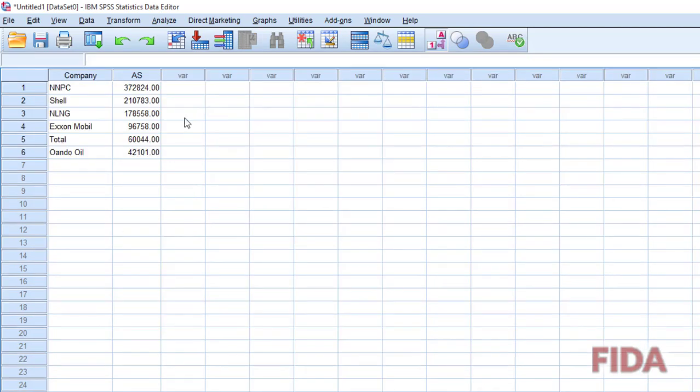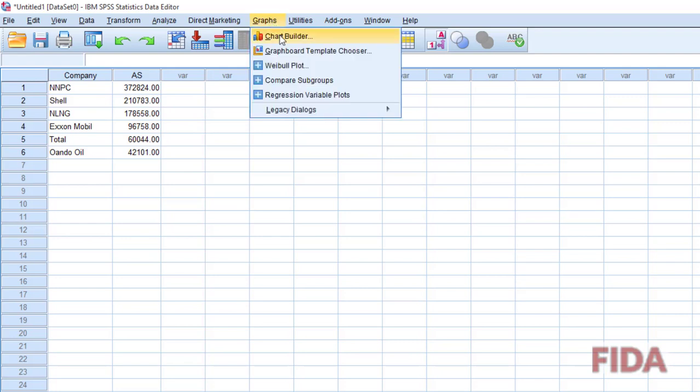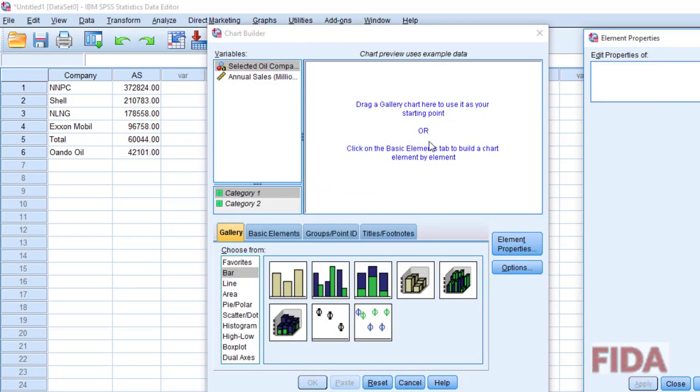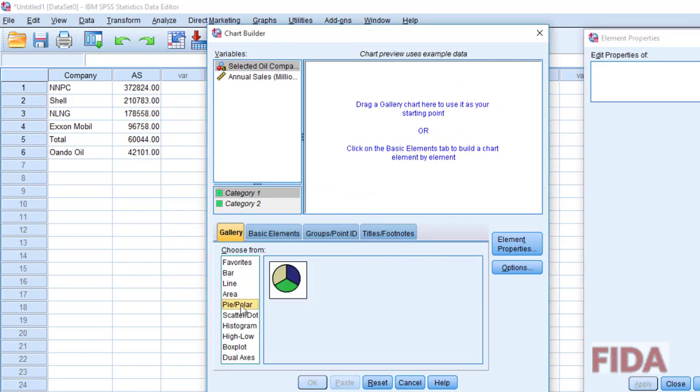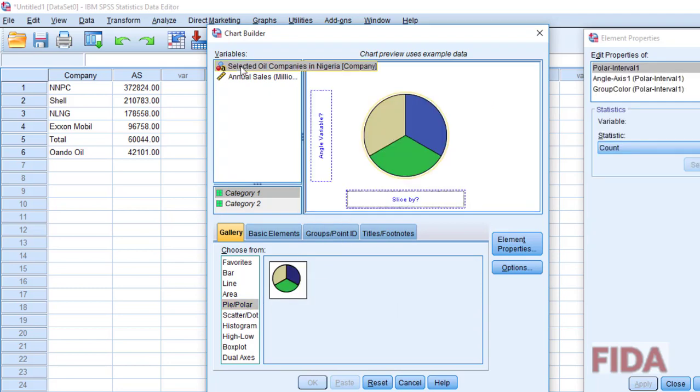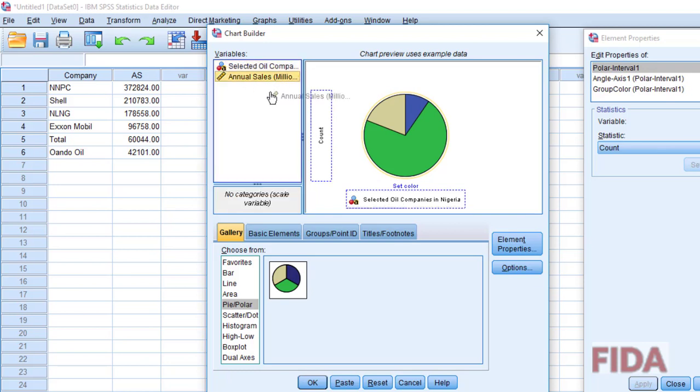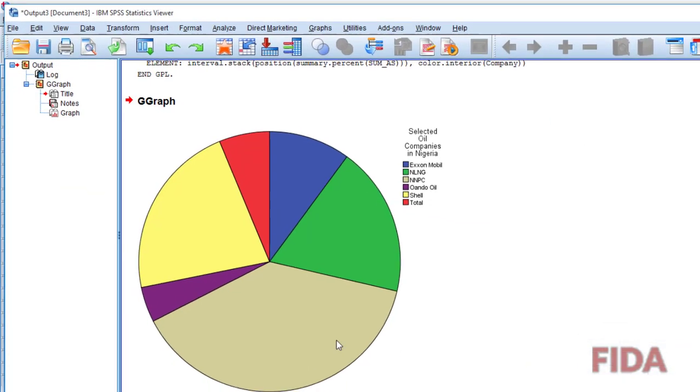So to plot our graph, we go to graphs, click on chart builder. Our dialog box is out. So to now plot our graph, click on pie/polar, drag this to the canvas, click on your selected oil companies and drag it to slices the pie by it. Click on annual sales and drag it to the count. Okay, so if you've done that, click OK, and we have our pie.